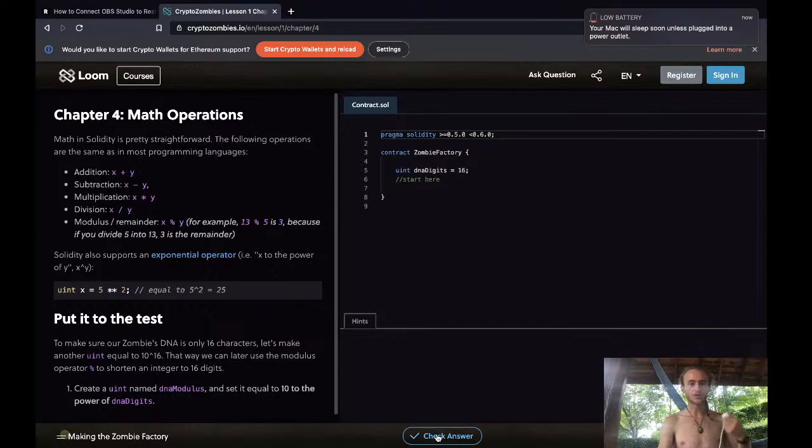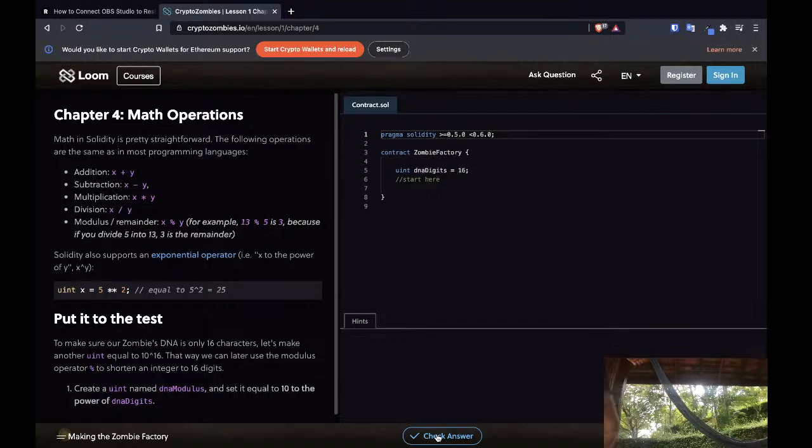Math in Solidity is pretty straightforward. The following operations are the same as most programming languages. So we've got addition, subtraction, multiplication, division, modulus, and remainder. Solidity also supports an exponential operator, i.e. x to the power of y. Oh, cool. X to the power of y.